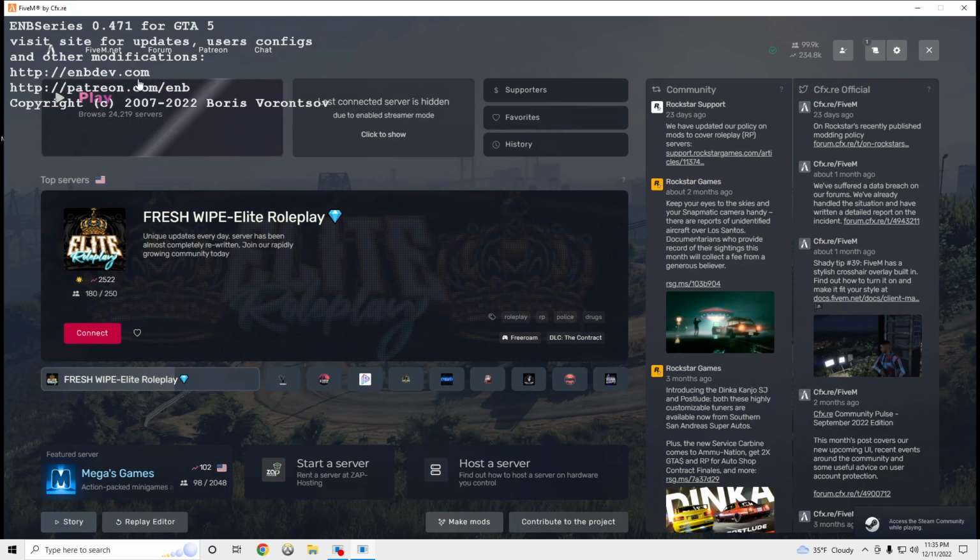So you know you'll have it installed when you see all the EMB series stuff in the top left. That means you have it installed right.